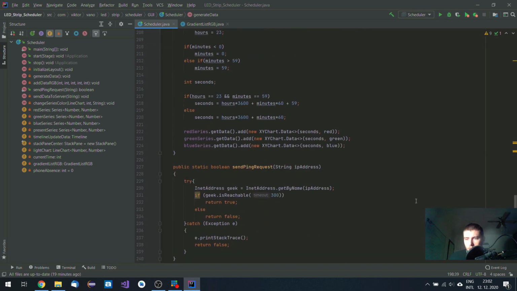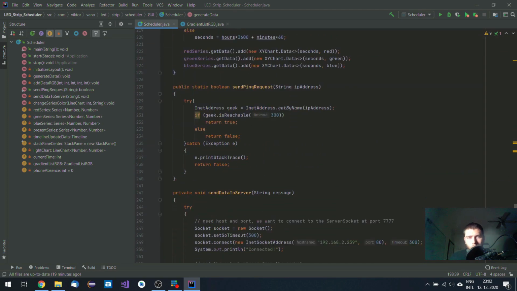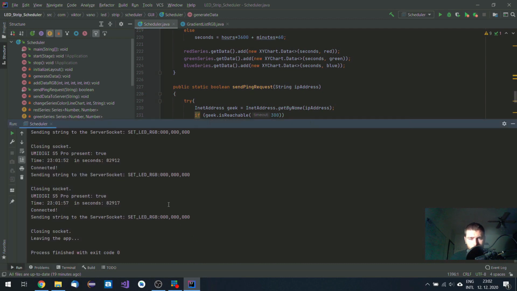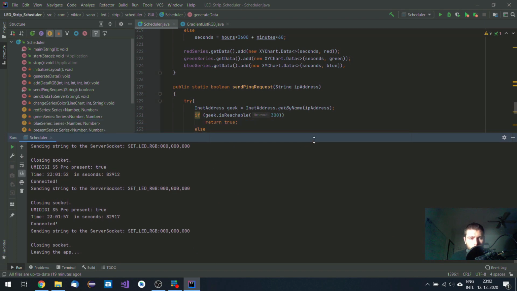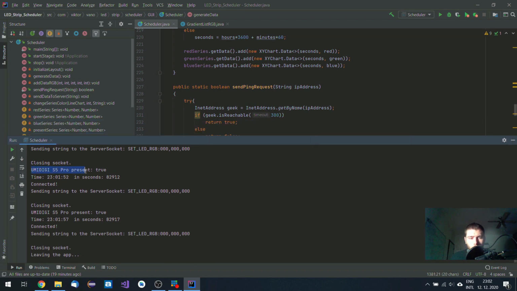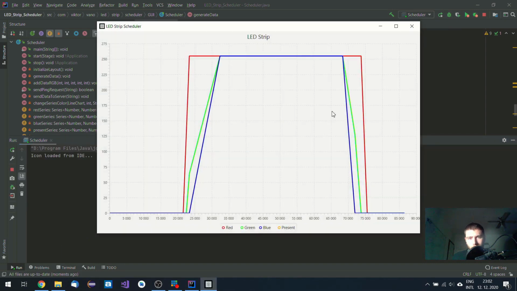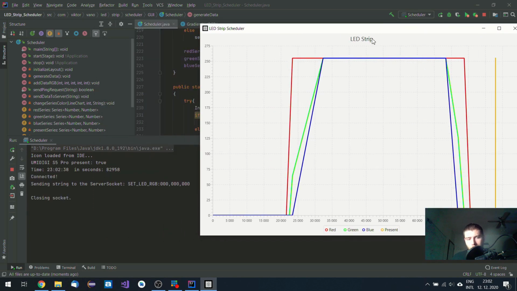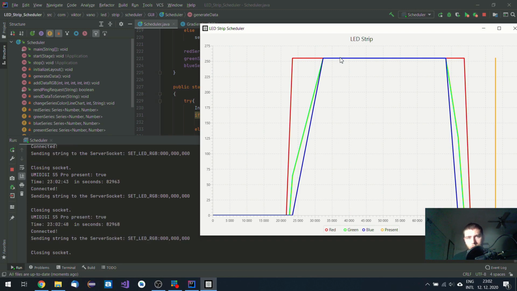And I also have a function that verifies whether or not my device is present. So I ping my smartphone, and if it is present, these RGB values are matching this chart. But when I leave the flat, these RGB values are set to 0. So when during the day I leave the flat, I just disconnect basically from the Wi-Fi because I'm outside.